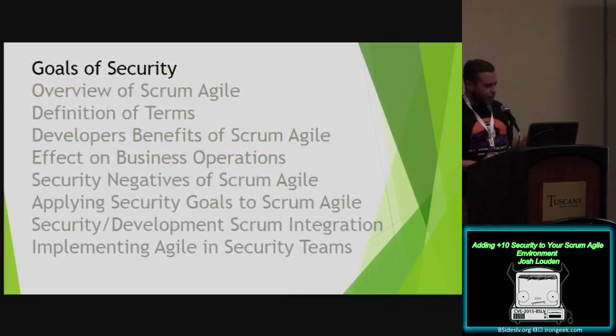So a little bit about what I'm going to talk about. I'm just going to touch on the brief goals of security. I know we're all here for security, but there are two main categories I want to point out. Then I'm going to give you a 10,000-foot overview of what Scrum is, define some general terms, not really going to be a definition dump.